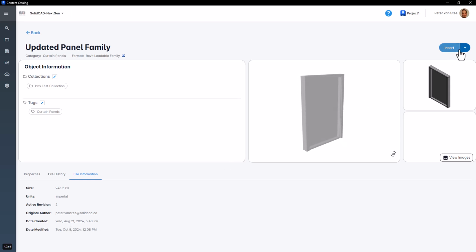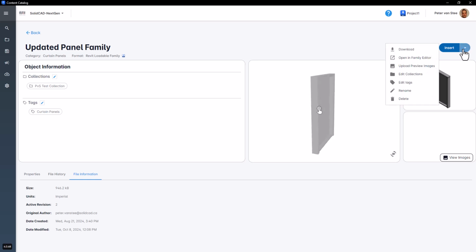And we can always insert this family into our project by choosing Insert, or coming into the drop-down to choose Download, Open in Family Editor, or we could even upload preview images, edit the collections, tags, rename, or even delete this family.